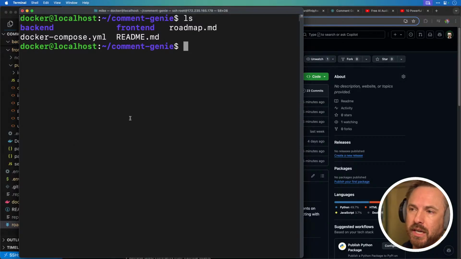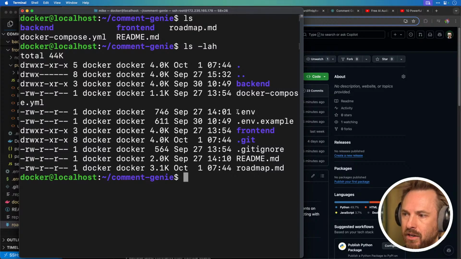Okay, so you'll see here, yeah, this is my app, and if I do ls -lah, it gives me a bit more information. It shows me the .env file that I'll need to edit and put all my secrets in. So we'll do that in a second.